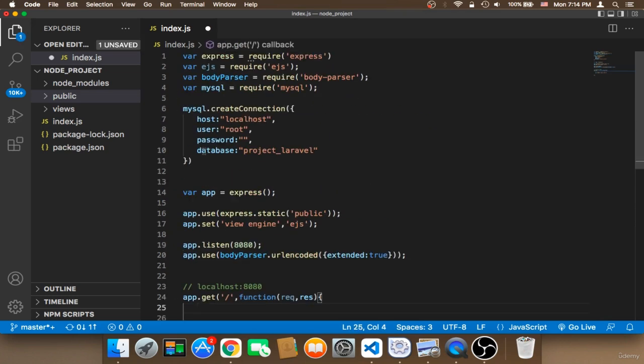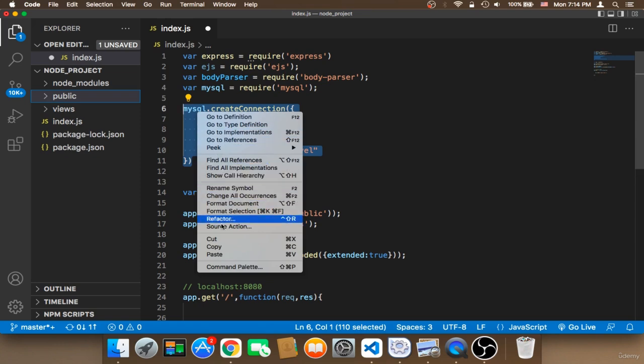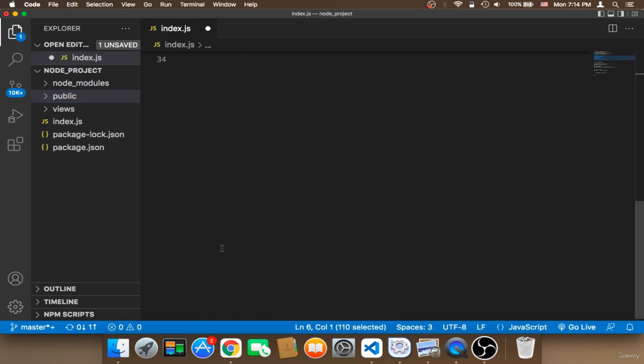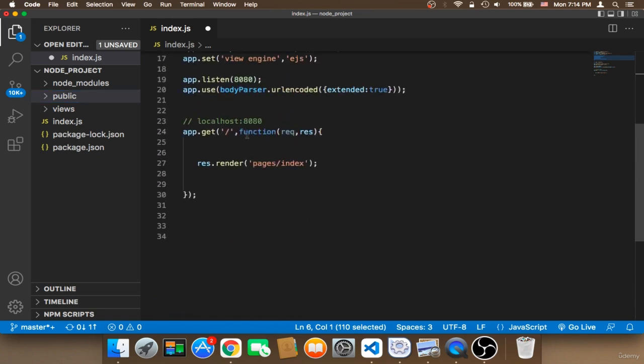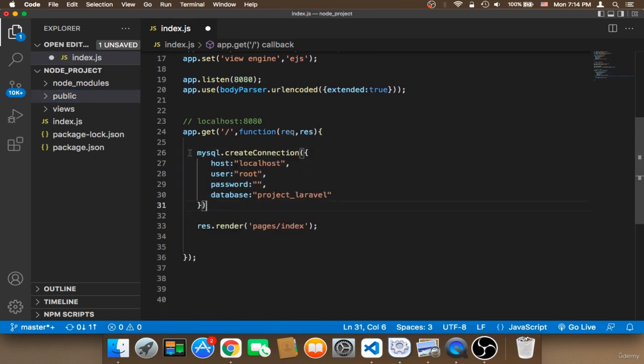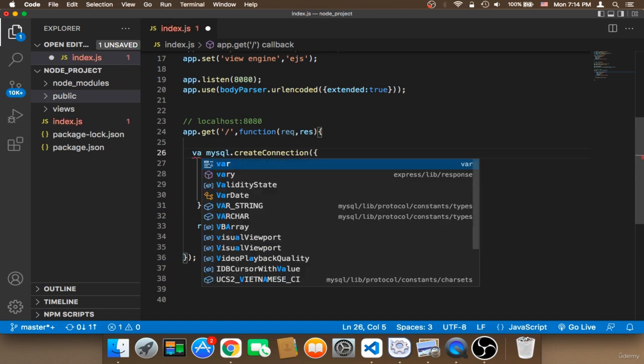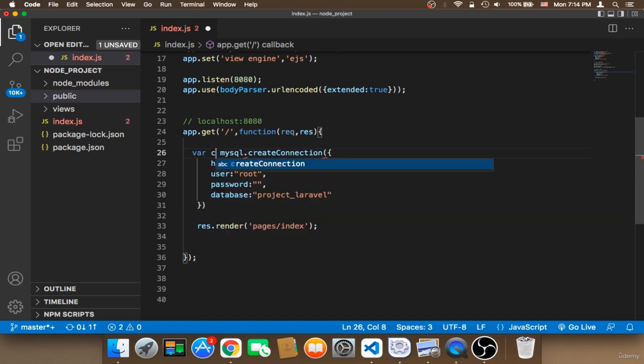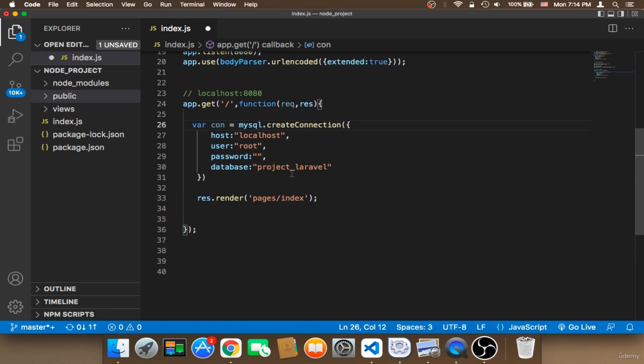So we already have this code. We can copy this part, and then I'm going to paste it in the /root here. I'm going to paste it here, and then I'm going to store it in a variable. I'm going to say var con is equal to MySQL connection, and here we need to say the name of the database.